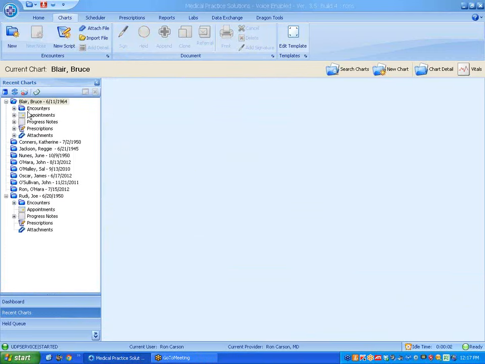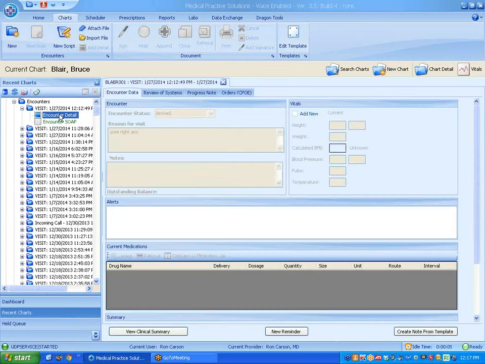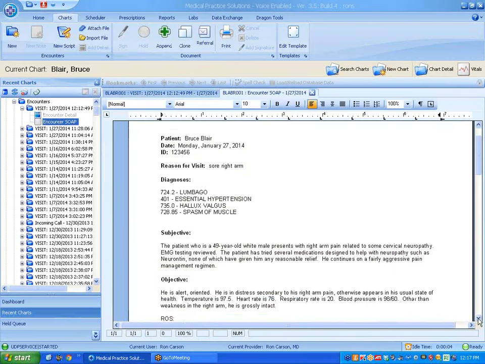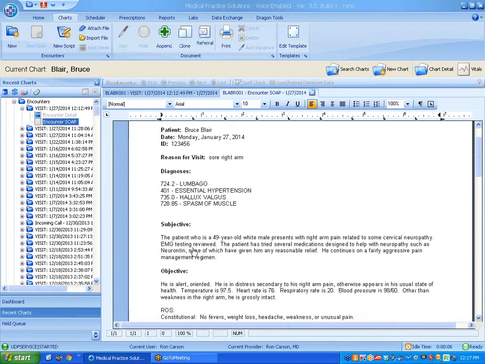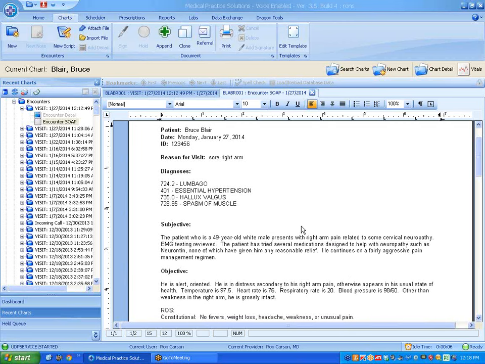Now when I go back over to my encounters underneath that patient, here's the date of service, January 27, 2014, the time. And here is the encounter form that went with that date of service, and here's the note that went along with it. Now you'll notice that the colors are no longer in this note. That is because it has been signed. It has been encrypted for HIPAA. You can make absolutely no changes to the original, but you can go up and append the original.